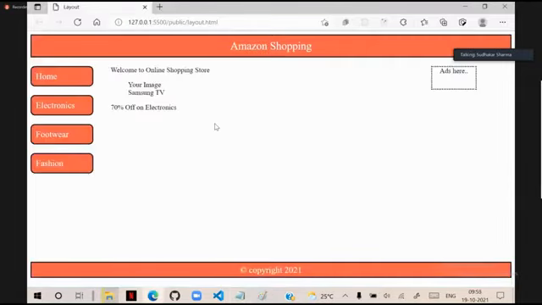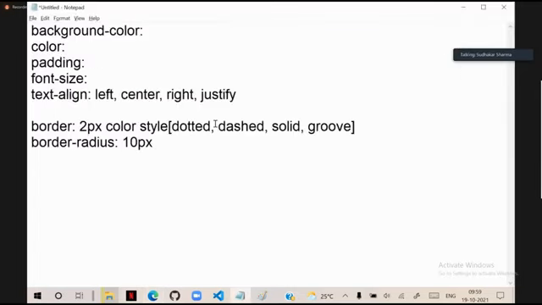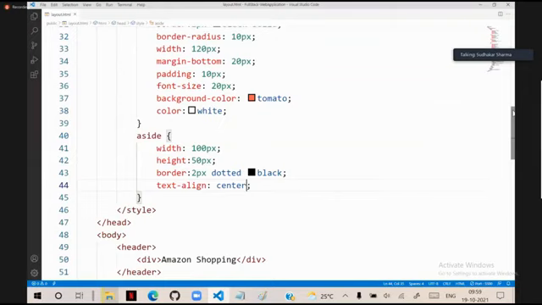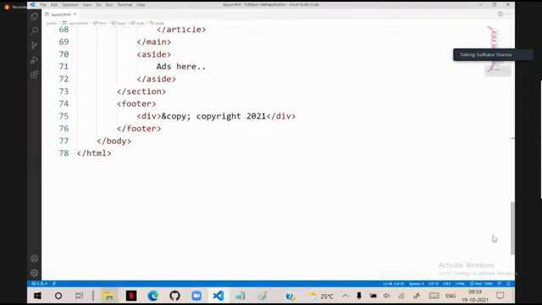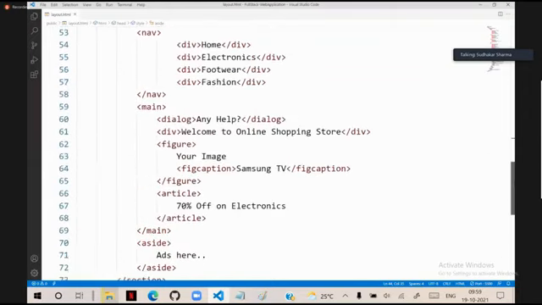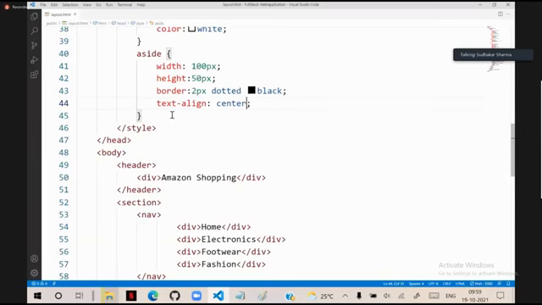That means for advertisement, I given a small border for that and kept the content there. Font size, everything you can change. That is aside area. Okay. Now let's keep some appearance for article and figure also. Article and figure also I am giving some appearance.